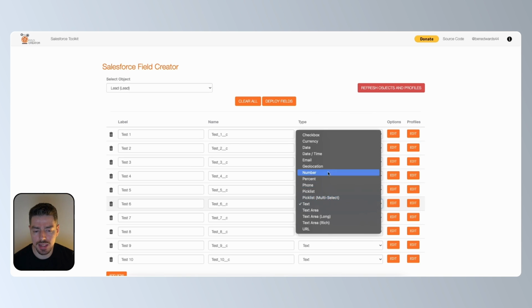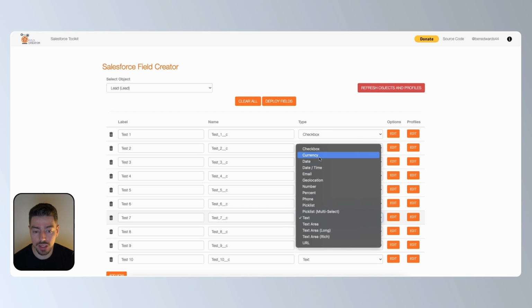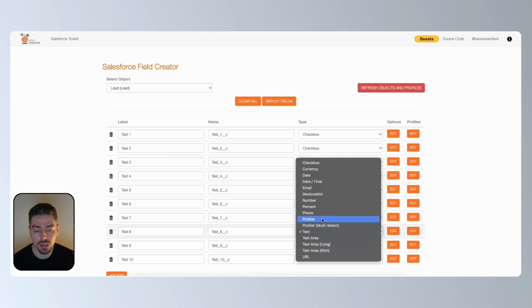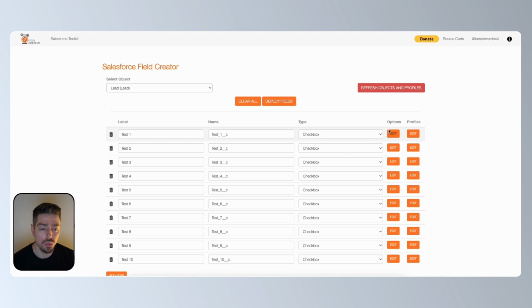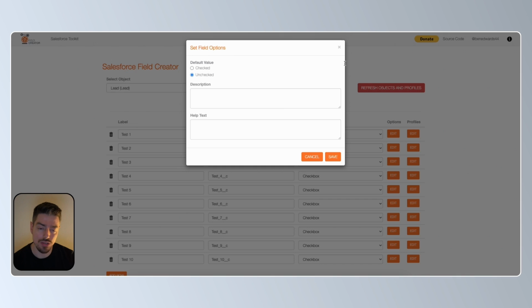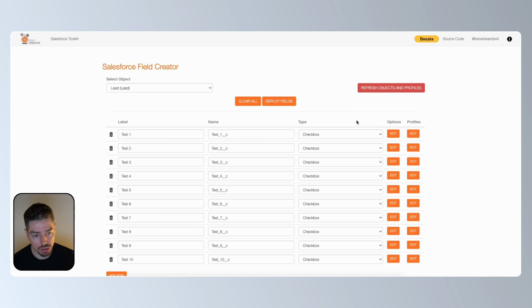And the reason I'm making 10 of them is because I want to show you how quickly this works. So checkbox for everything. Okay, so we've talked about the options already that you can change. I'm not going to make any changes to my fields, but please add descriptions to yours.